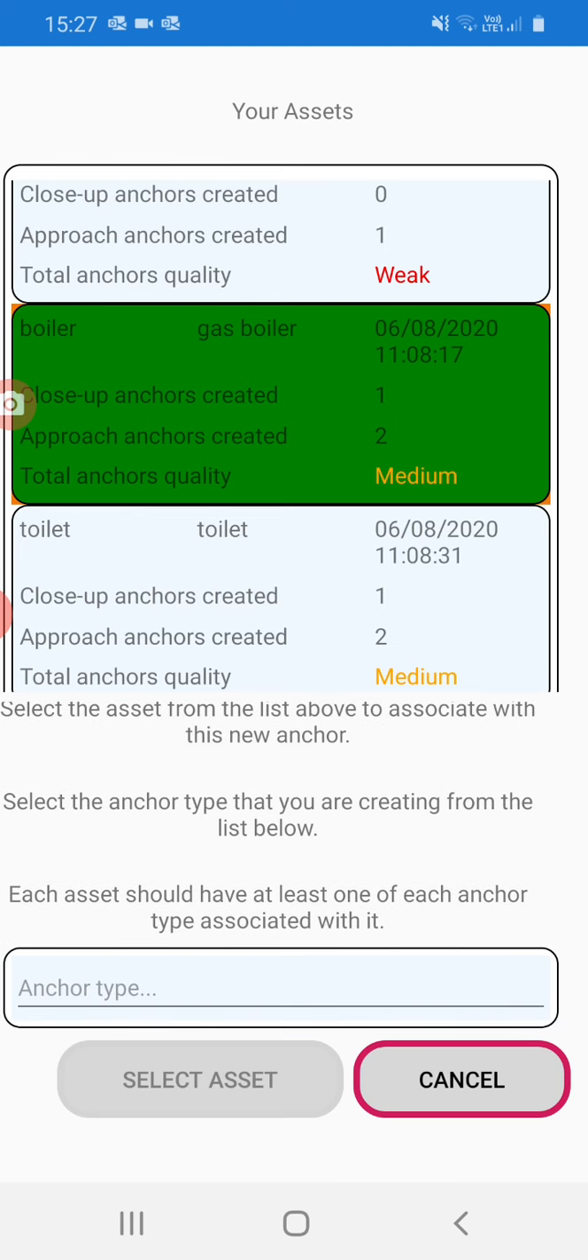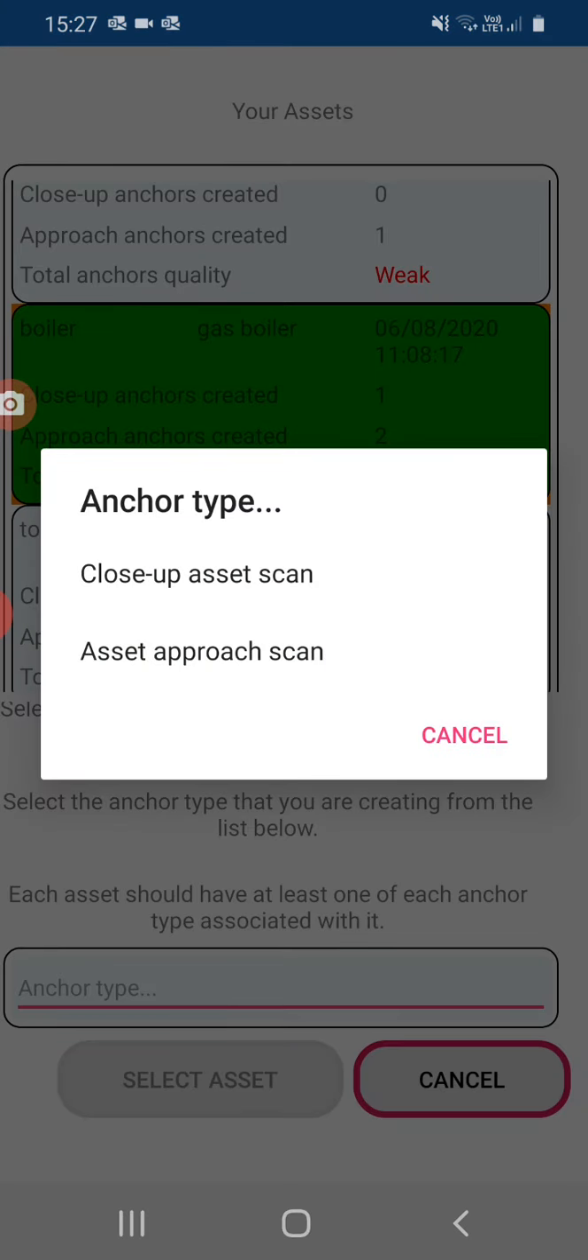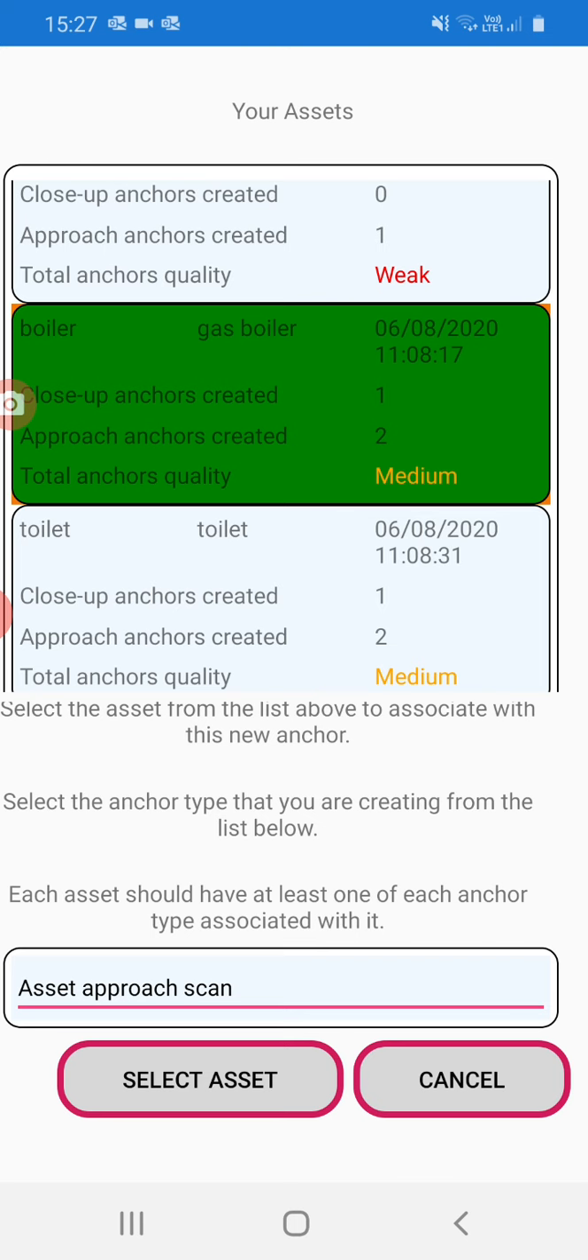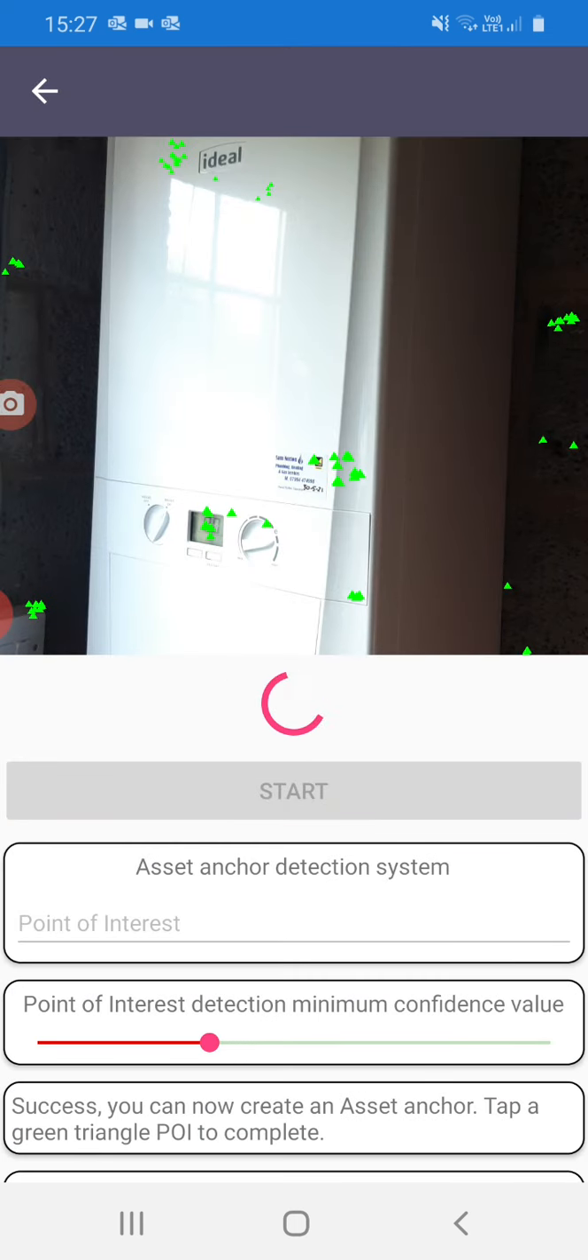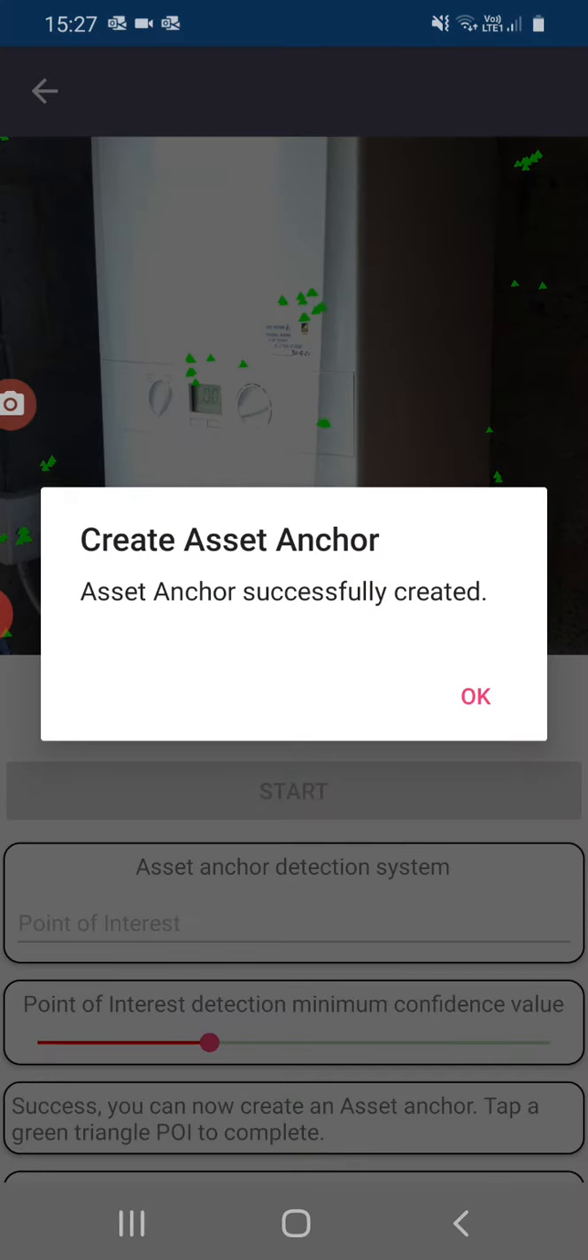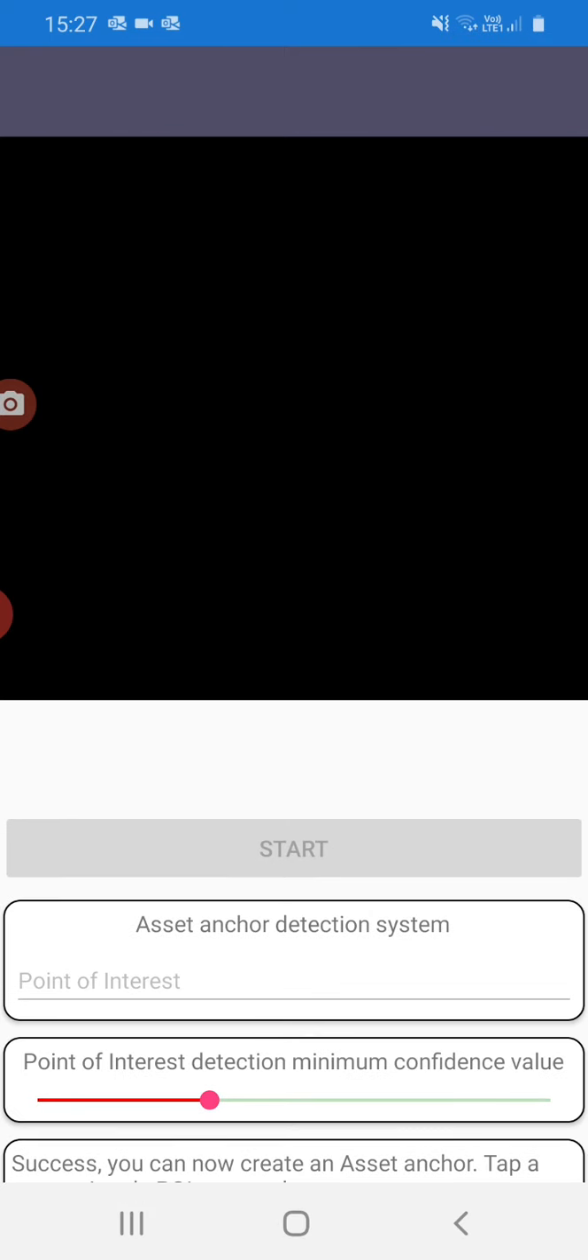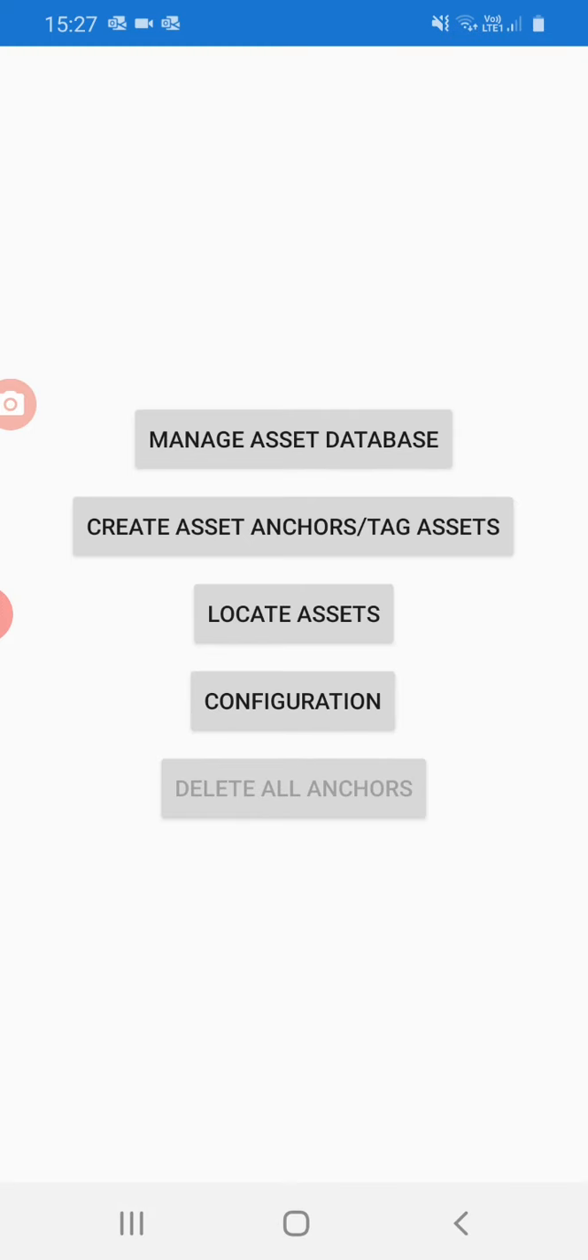So we're going to tap on that, and we give it an anchor type. So for this one, we'll approach scan. So we've just scanned it. This is captured now using augmented reality, the geolocation of this asset.